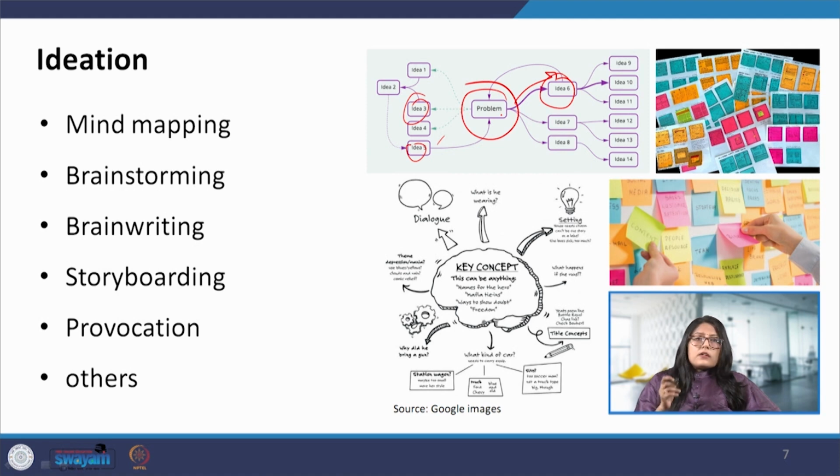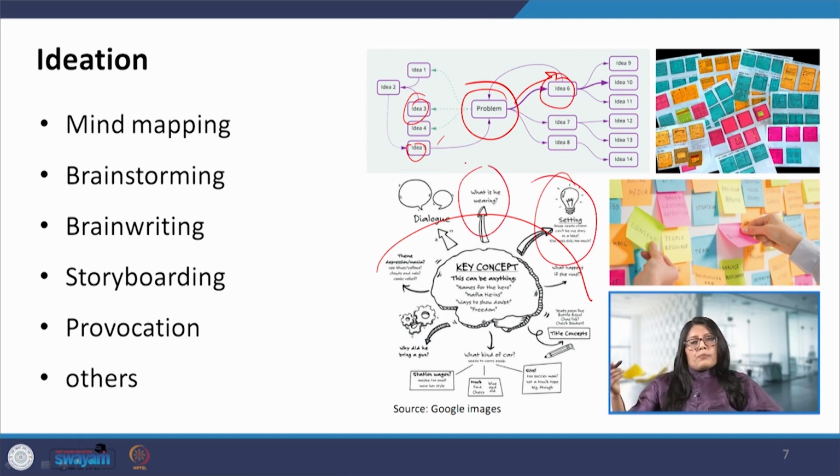Now, next is brain writing. Brain writing is also quite similar to the brainstorming activity. Here the participants write down their ideas on paper, and then after a few minutes they pass this paper to the other participant. Then that participant will elaborate, they will write something in connection with the previous idea, and then the same paper will go to the next participant, and so on.